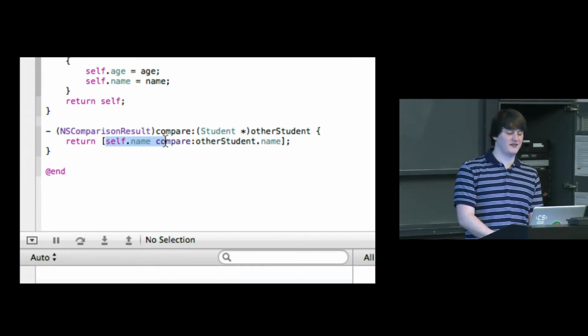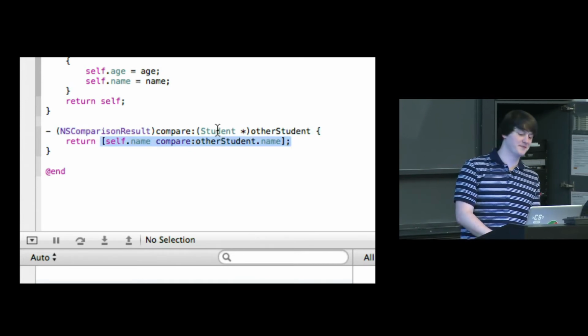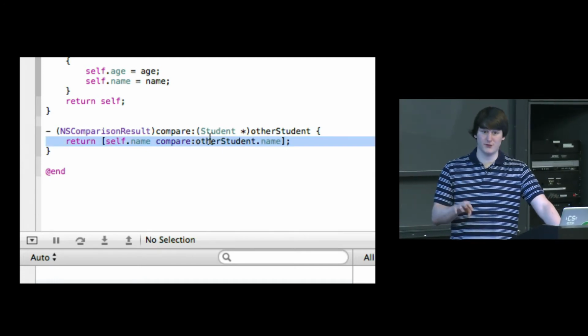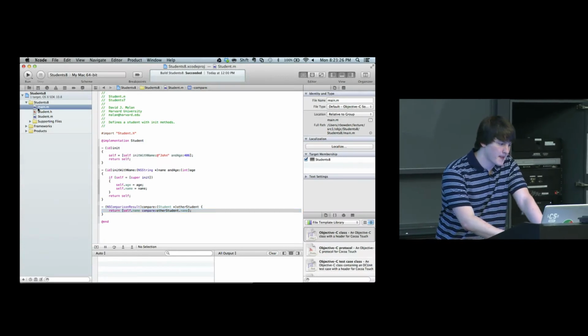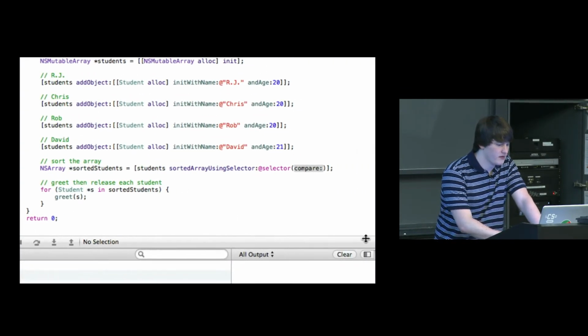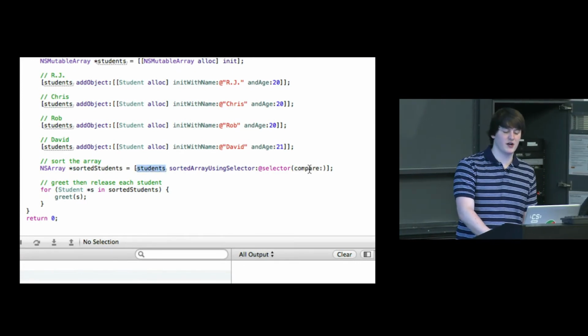And because this compare method returns an NSComparisonResult, that is an easy way of making sure that I return an NSComparisonResult. Okay, so now that I've defined this method for students, I'm now going to say here that I'm going to sort the students array using the selector compare.